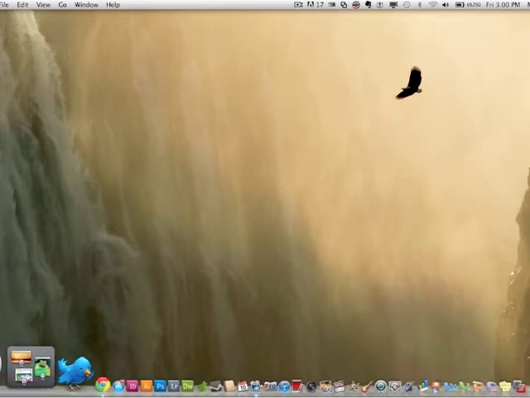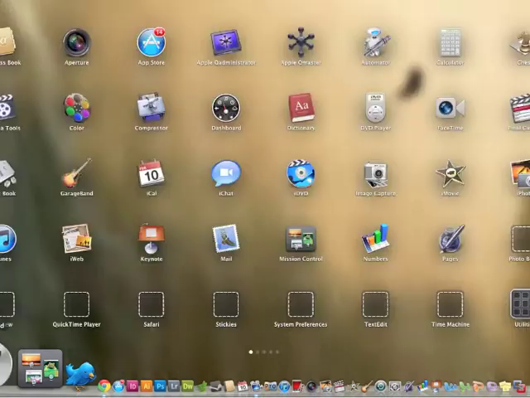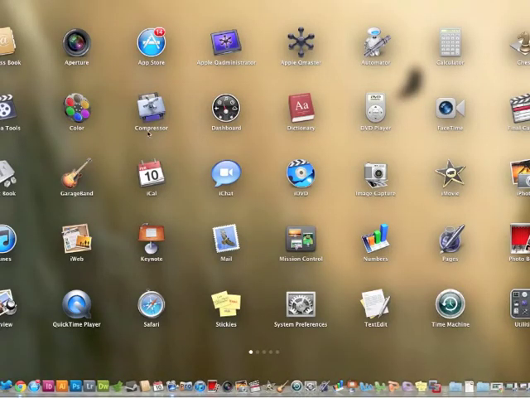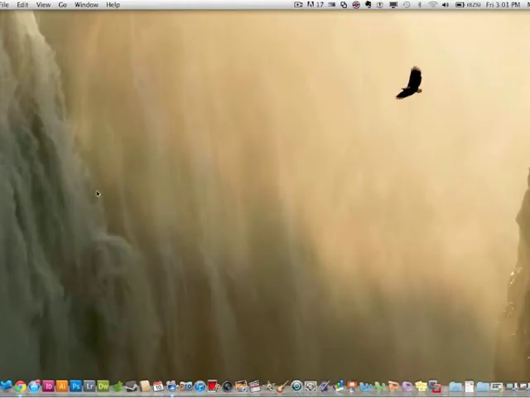The Launchpad, this is a new feature that was added in the most recent update to the Mac OS, which is the operating system. All of your applications are in here. You can actually scroll through these, but I'm not going to dig into that.